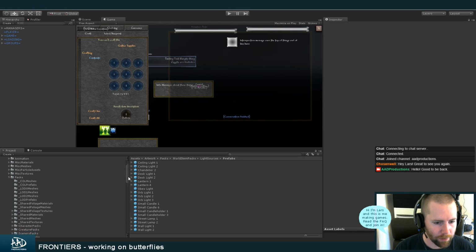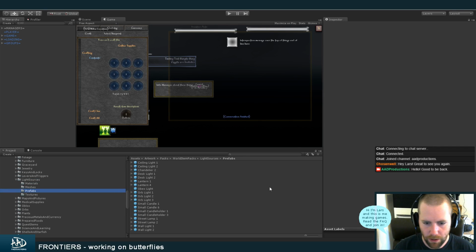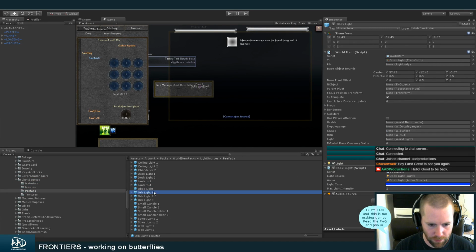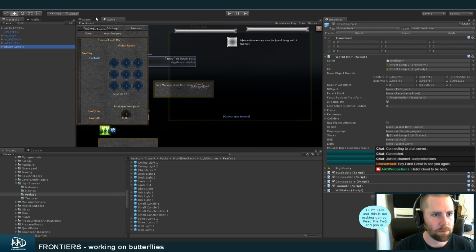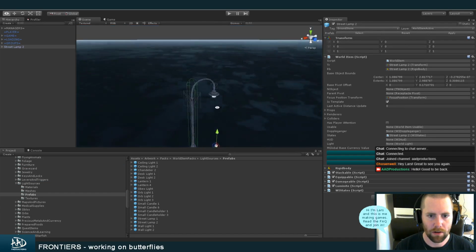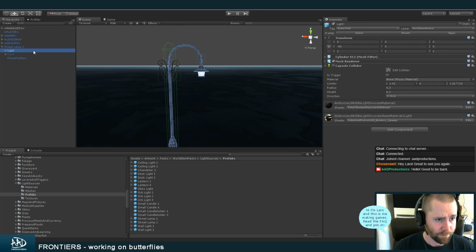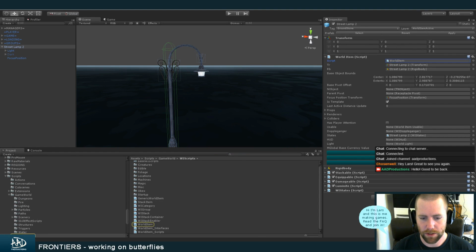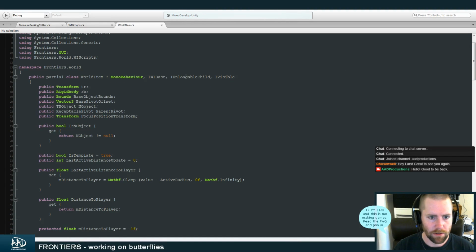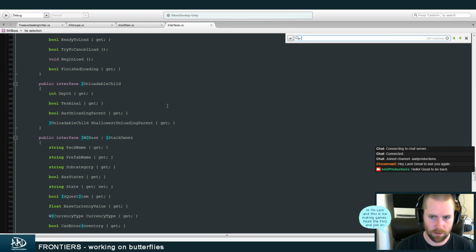Today I'm going to jump back into working on the butterflies. And just before I started this stream, I was adding a new property to world items. It's a property I've kind of resisted adding for a long time because it's kind of a pain to edit these really stable classes.